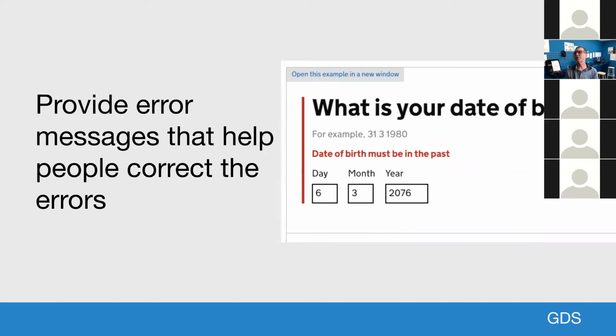It's important to indicate things not just using colour as well. Some forms that I've seen just put a red border around a form control that's in error. And for someone with good colour vision, that might be obvious. But for many people, it's not obvious. Make it obvious, make it helpful. So in this example, it says date of birth must be in the past. So it's not just saying this is wrong, incorrect information, but it's helping to identify what the issue is. And it's probably just a typo.